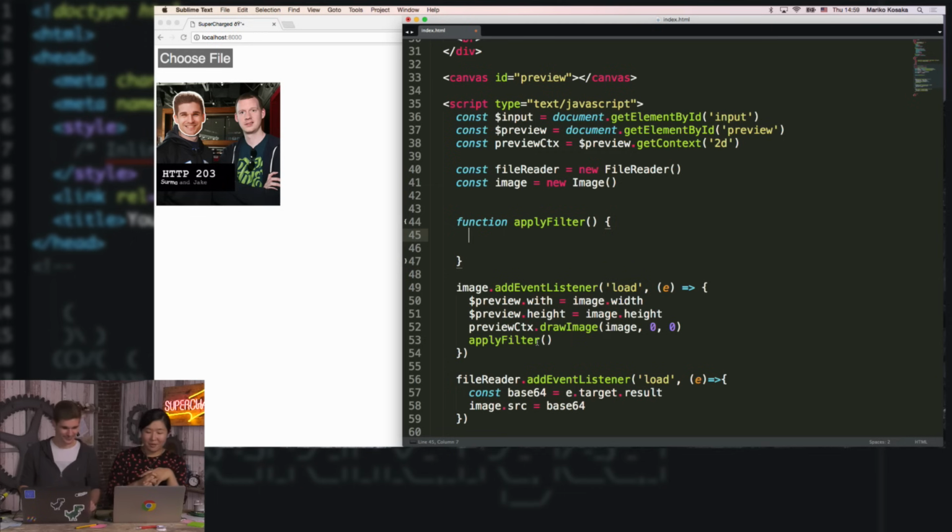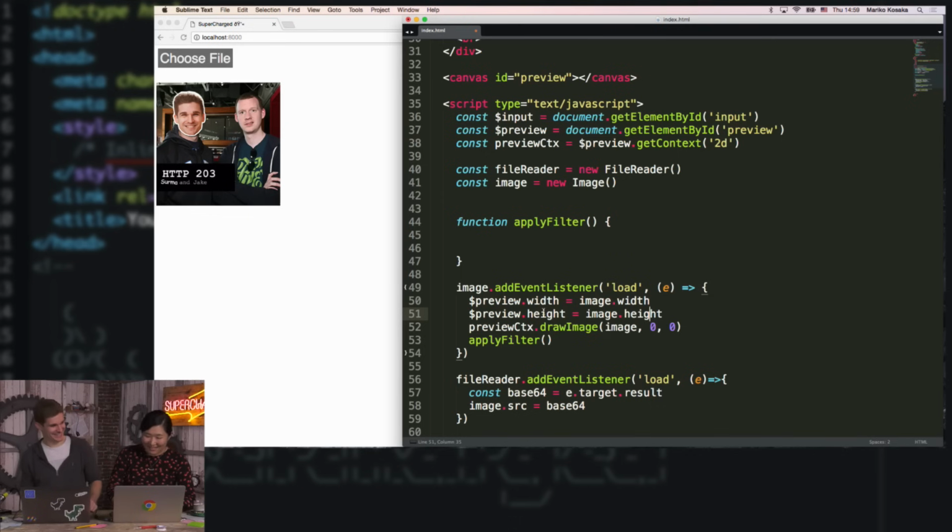Yep. So Canvas has this very handy method called getImageData and putImageData. All right, apply filter. In order to apply the filter, you need to get the chunk of pixel data, and then you need to analyze those pixel data and then change something about that pixel data.